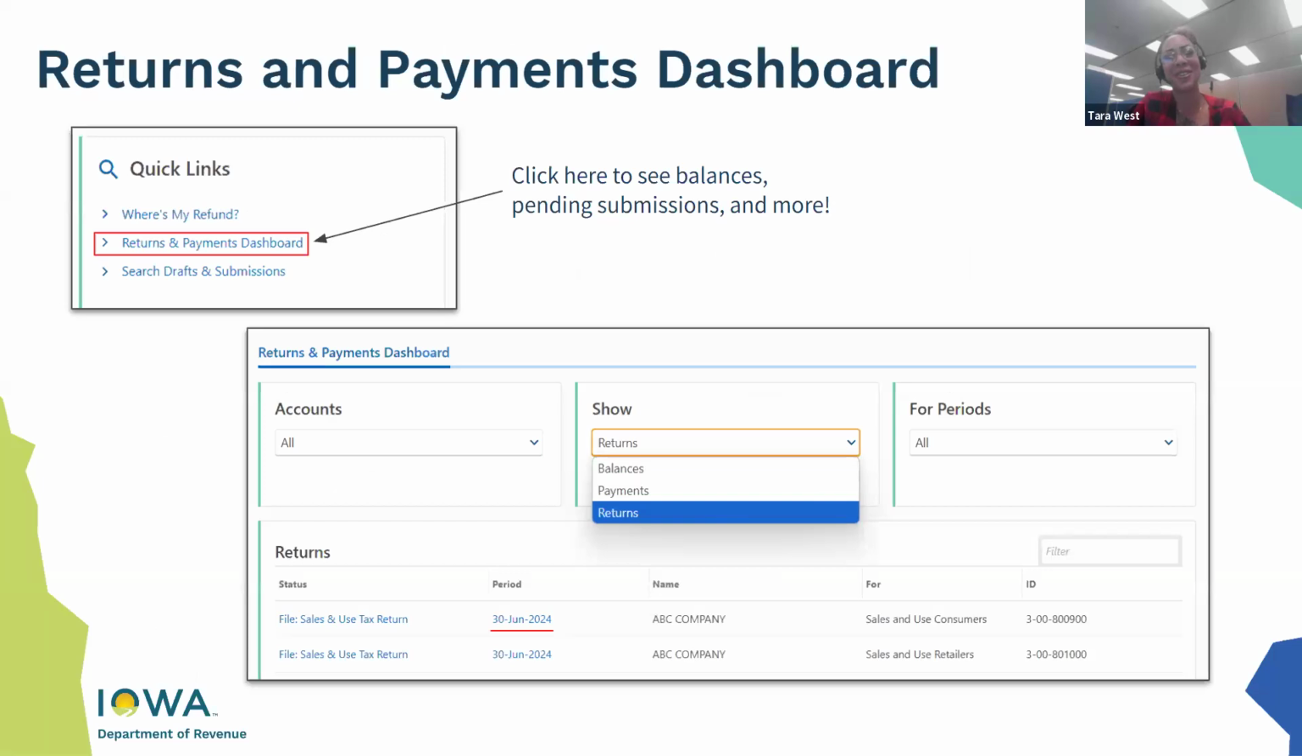Now, for my absolute favorite feature within GovConnect Iowa, it's going to be the returns and payments dashboard. With this feature inside GovConnect Iowa, it's beneficial if you're not sure if you filed a return, maybe you weren't sure if you made a payment. Maybe you have a credit or a balance on your account and you're not sure what that's for. This is the place you're going to want to be.